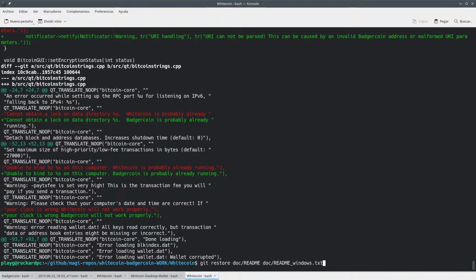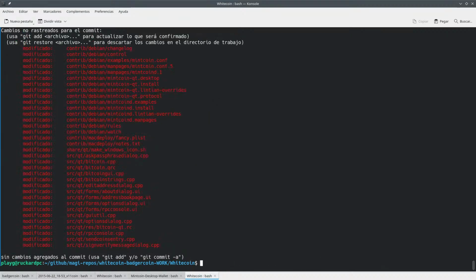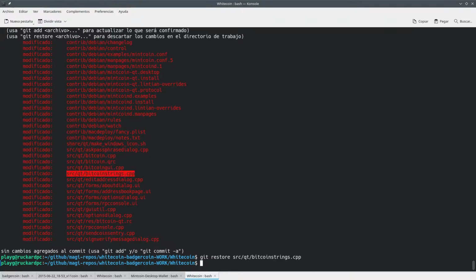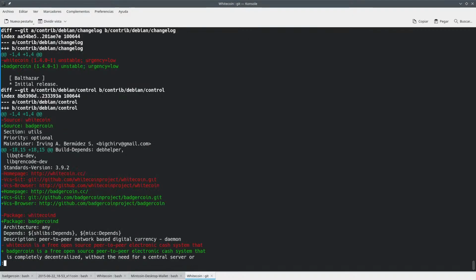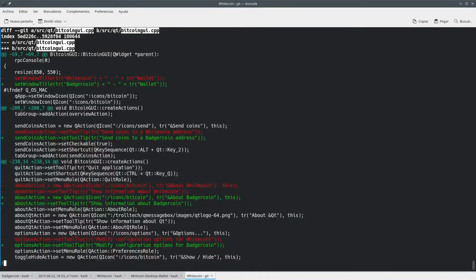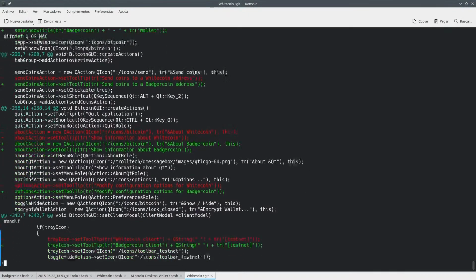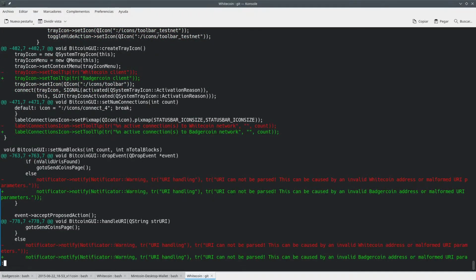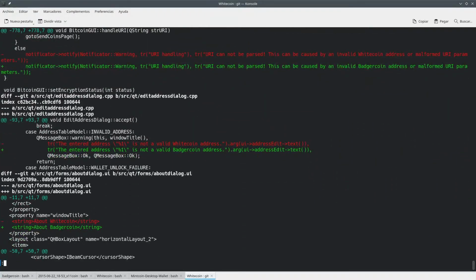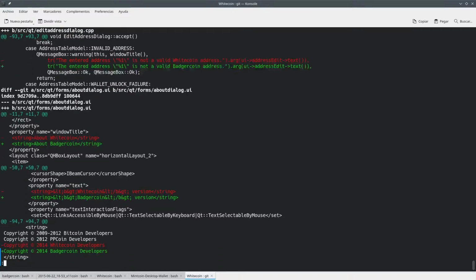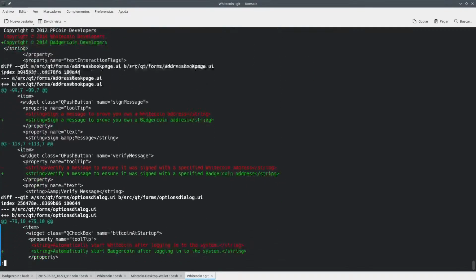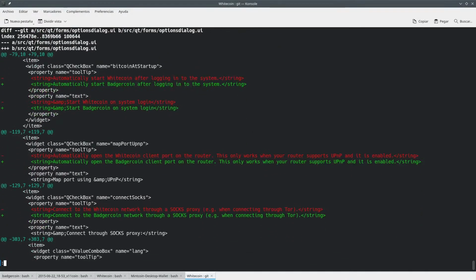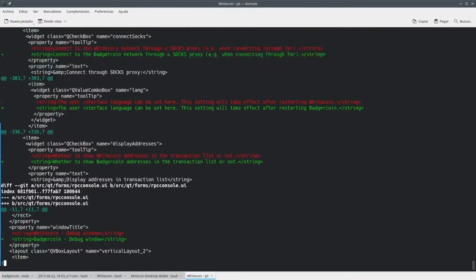Wait a moment. Bitcoin strings. So I should go to Bitcoin GUI. Bitcoin GUI, Bitcoin GUI.cpp. Here we are. So this should be okay. Okay, about dialog. Butcher something. Butcher coin sucks.